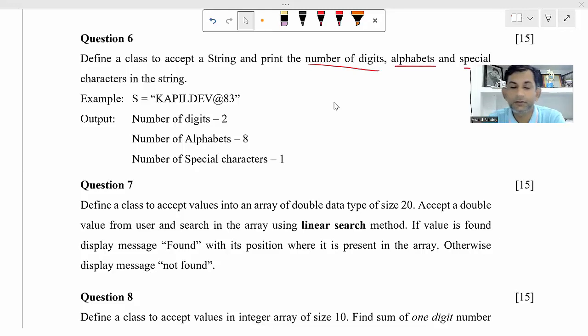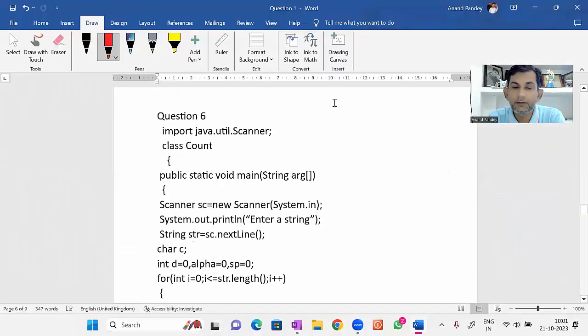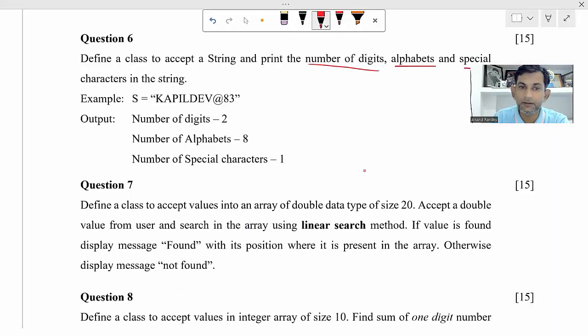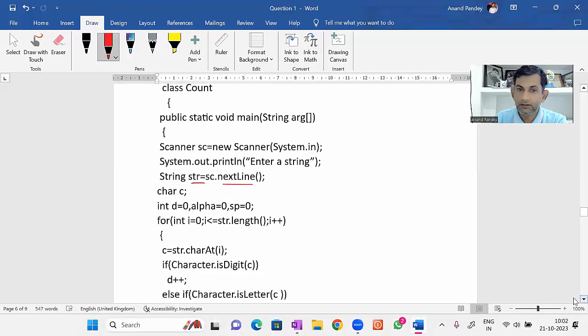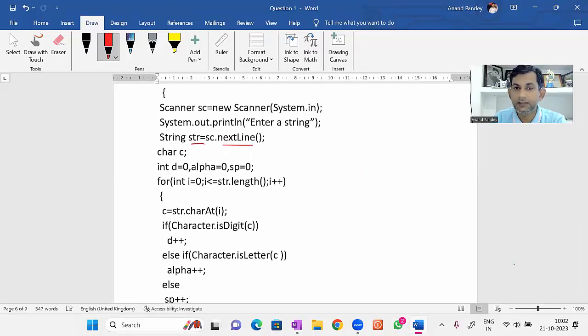So let's go with the solution of this program. Here we go with the solution. First of all, we have to take input. See in this line, here we are taking input string. I'm taking the same example which is given in the question, Kapil Dev@83. This I'm going to write here, and I will explain with this same example.